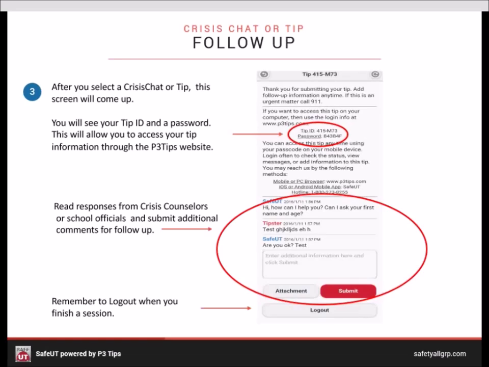through the P3 Tips website. You can read responses from the crisis counselors or school officials and submit additional comments for follow-up. This is where you will continue to go to see that two-way anonymous communication between you and the SafeUT crisis counselors or school officials. You can also upload additional attachments if you choose. Remember to log out when you finish the session.